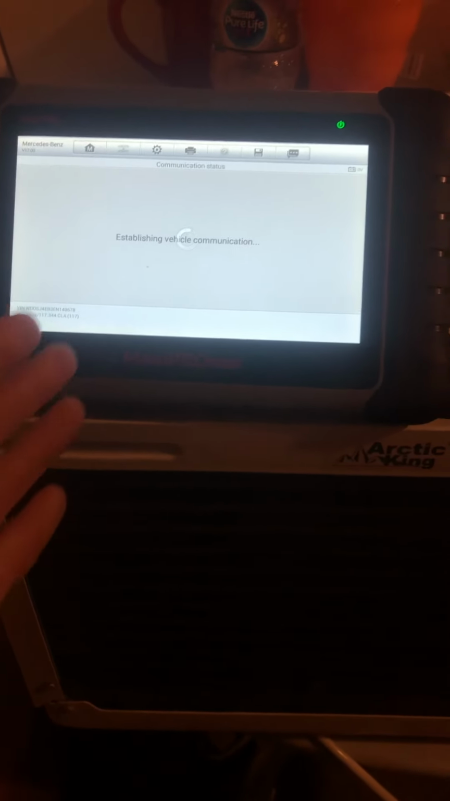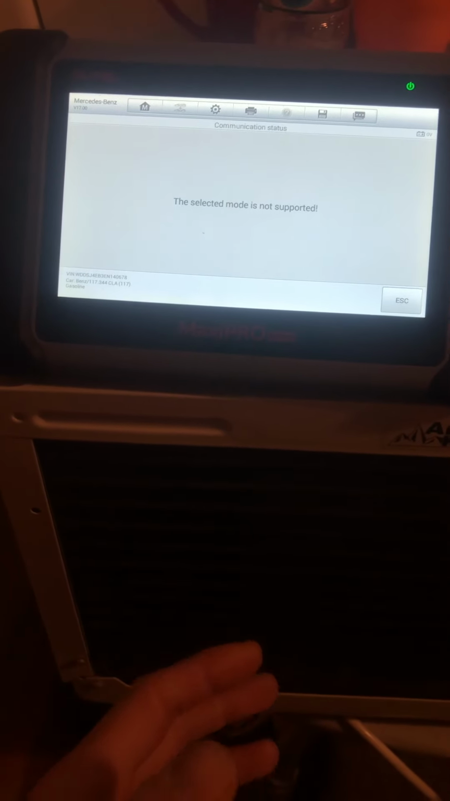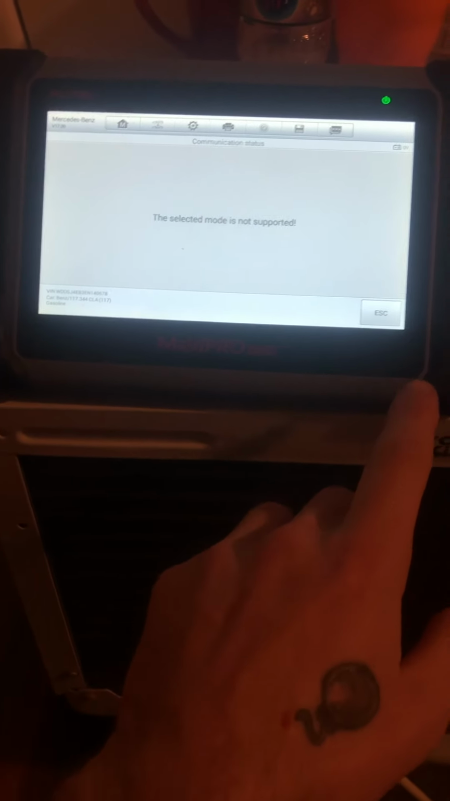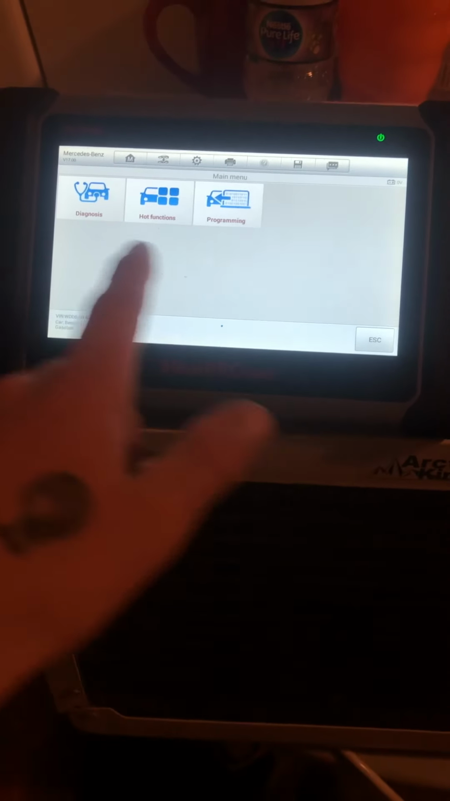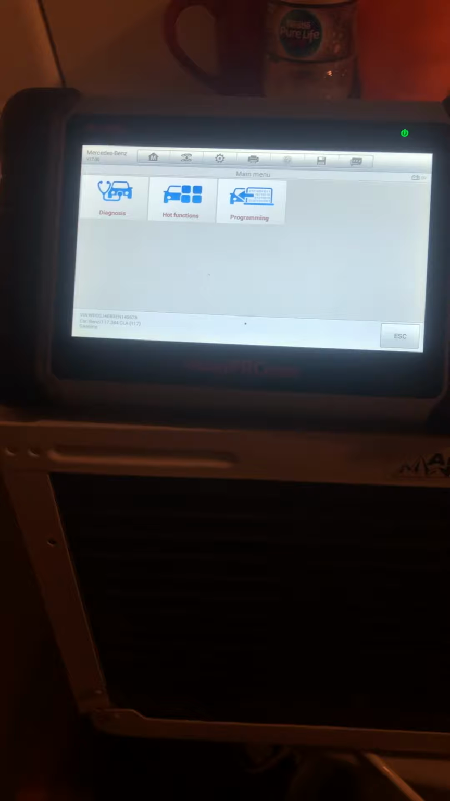I'm pretty sure this isn't going to let us do anything further, which it shouldn't. It's not connected to the car, but I'll leave a link to the other things. Covered the main things I wanted to do.